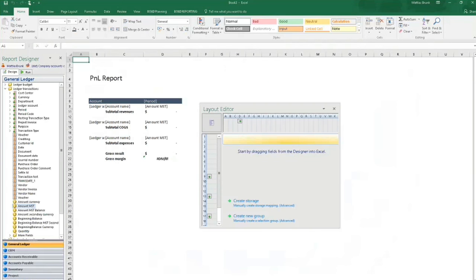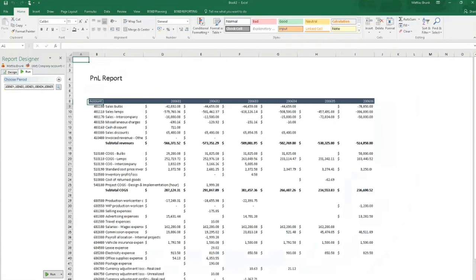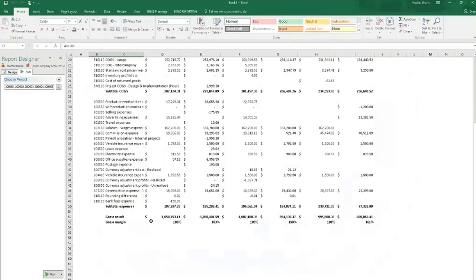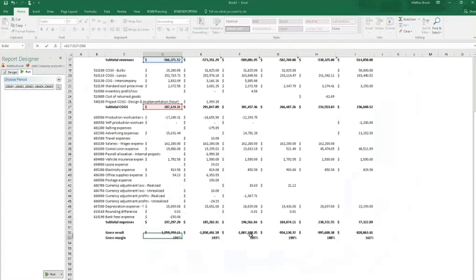I just finished off this one. So basically what I was doing was this, and whenever you run it, it will, of course, now populate with different account groups, revenues, COGS, expenses, and the calculations are, of course, also referencing the correct aspects.